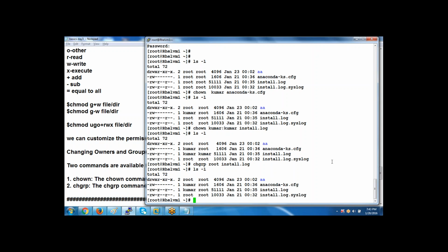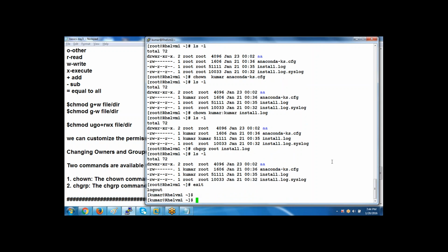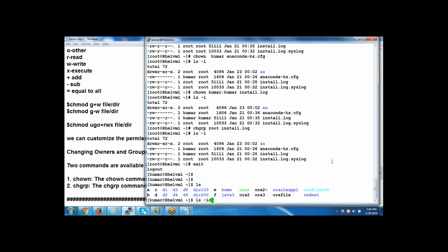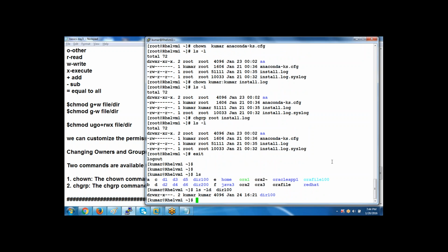So we added and subtracted read and write for the users and others. Now, equal to means setting permissions equally. Can we see one example on that? If you want to add equal permissions, for example, ls -ld dir100. This is a permission, right? chmod. I want to give equal permissions to all.